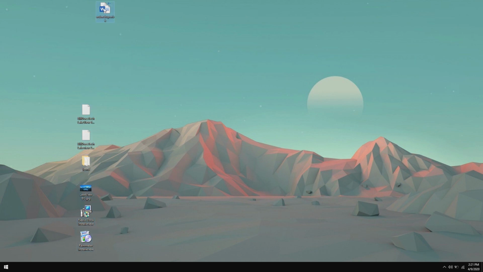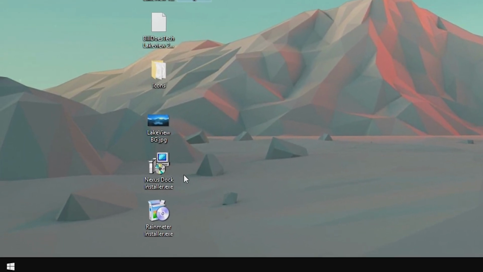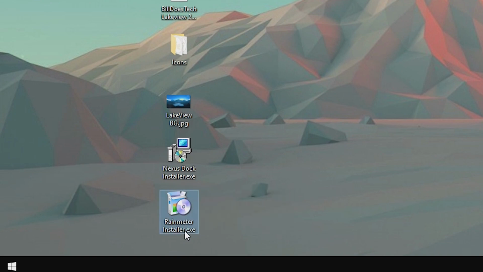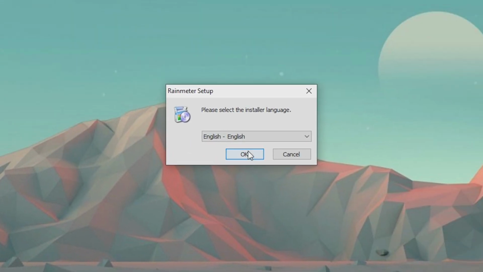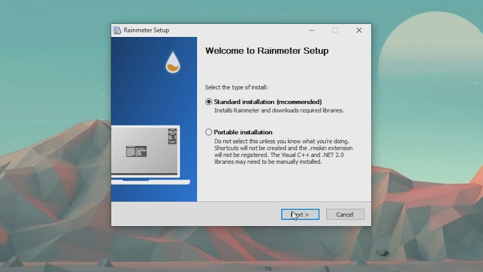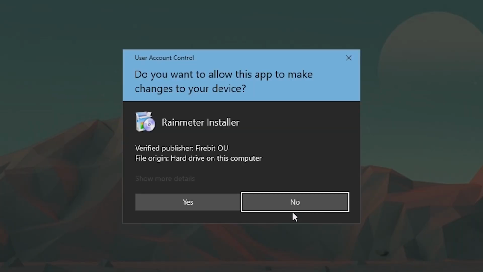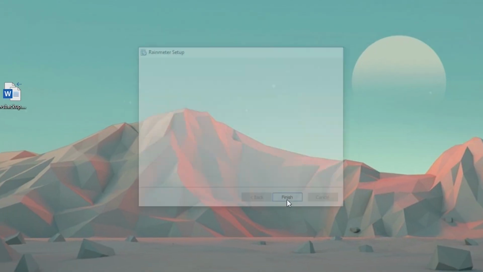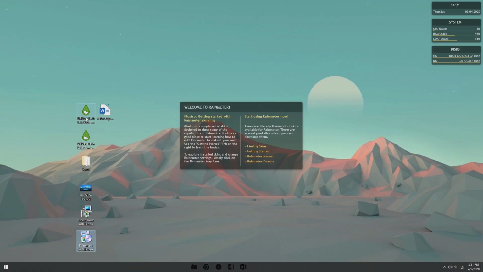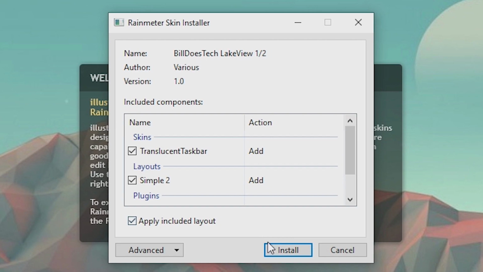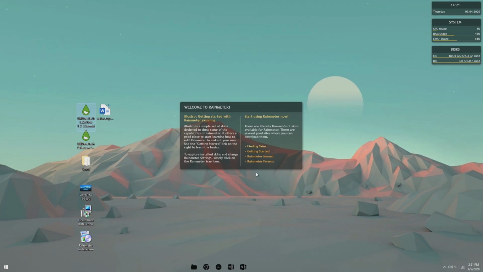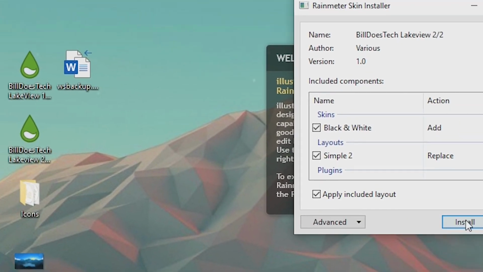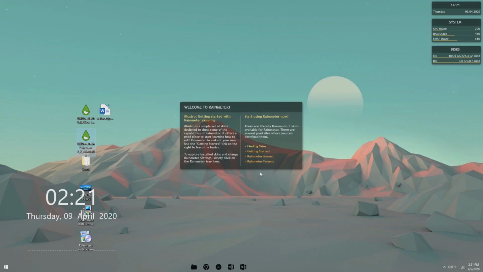First, we'll install Rainmeter if you don't already have it. Do standard installation. Once that's done, we're going to run the two Rainmeter skin files on the desktop. The Rainmeter time and visualizer should now be placed properly on the desktop.